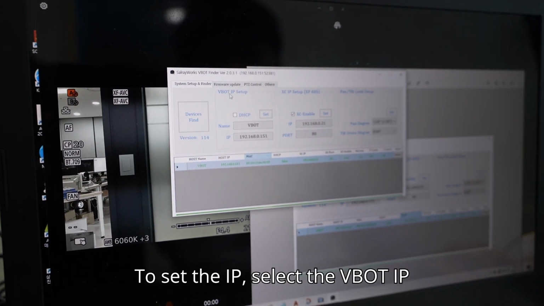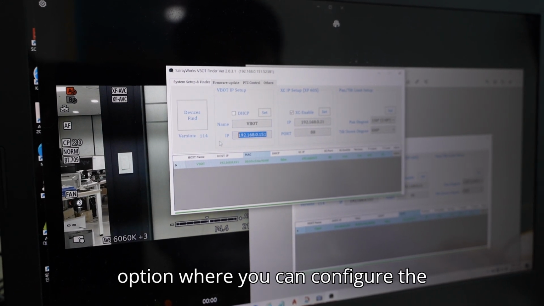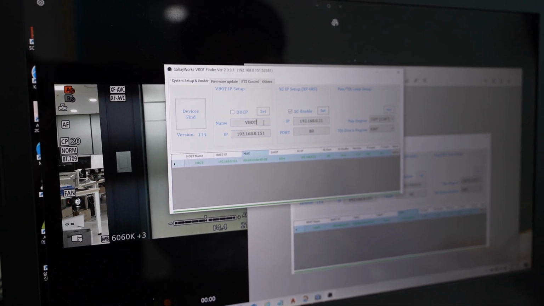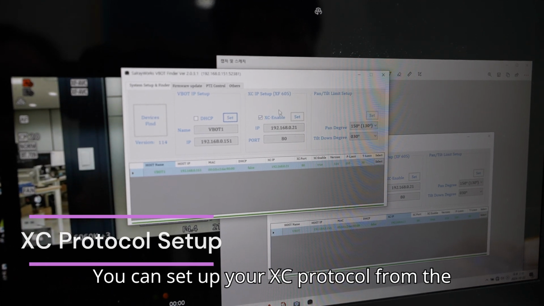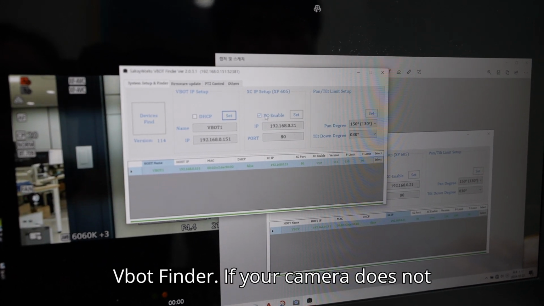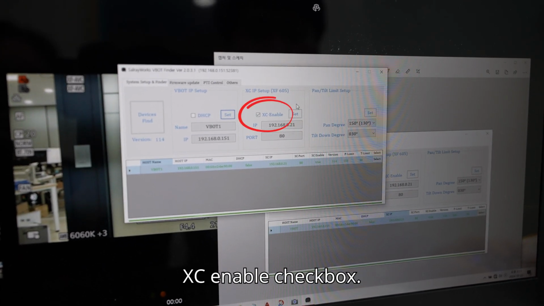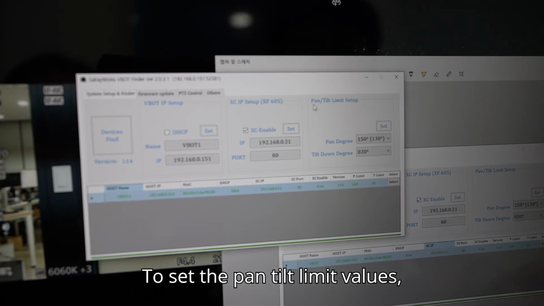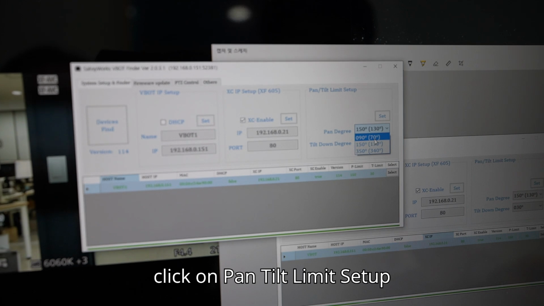To set the IP, select the VBOT IP option, where you can configure the VBOT name and IP address. You can set up your XC Protocol from the VBOT Finder. If your camera does not use XC Protocol, you can disable the XC Enable checkbox. To set the pan tilt limit values, click on Pan Tilt Limit Setup.